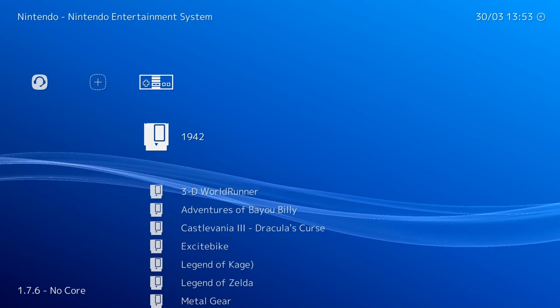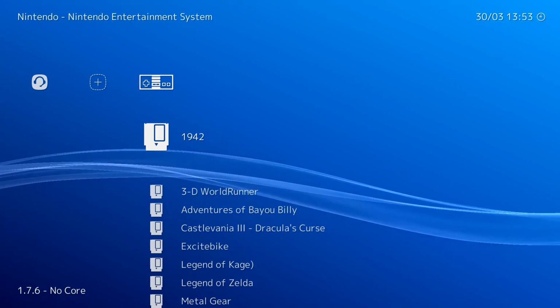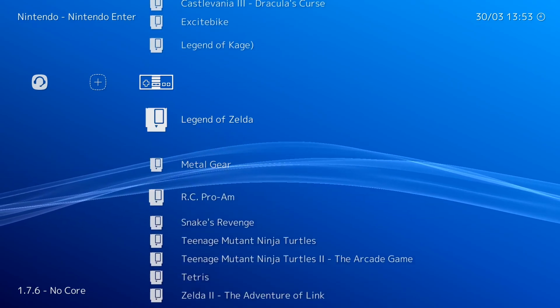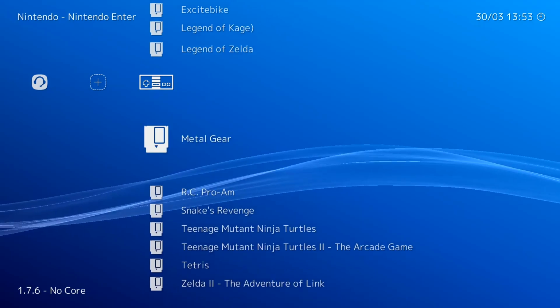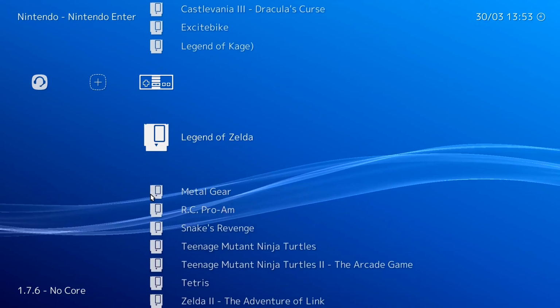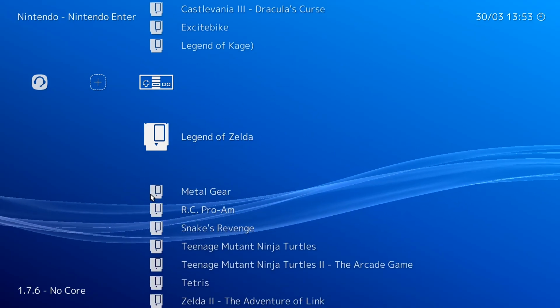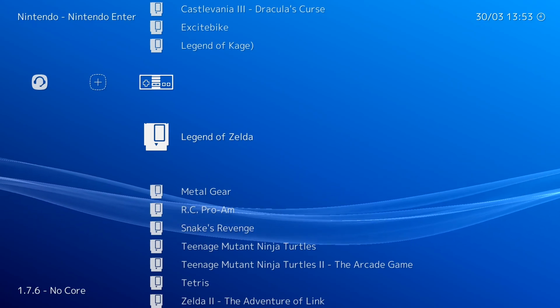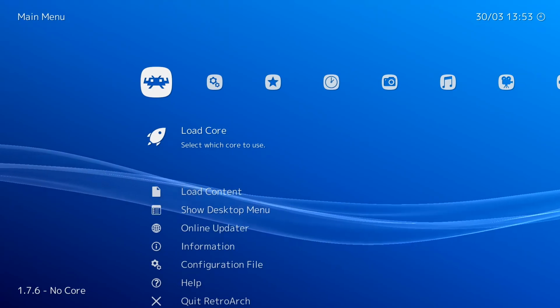But that's not all we could do with this playlist. Let's go ahead and take it a step further and make it a lot prettier. We can actually add each individual game's cover art to this playlist. That way, when you scroll over the game, the cover art will be displayed and it just looks a lot prettier than this. So we're going to press right on our controller or keyboard to go back over to the main menu.